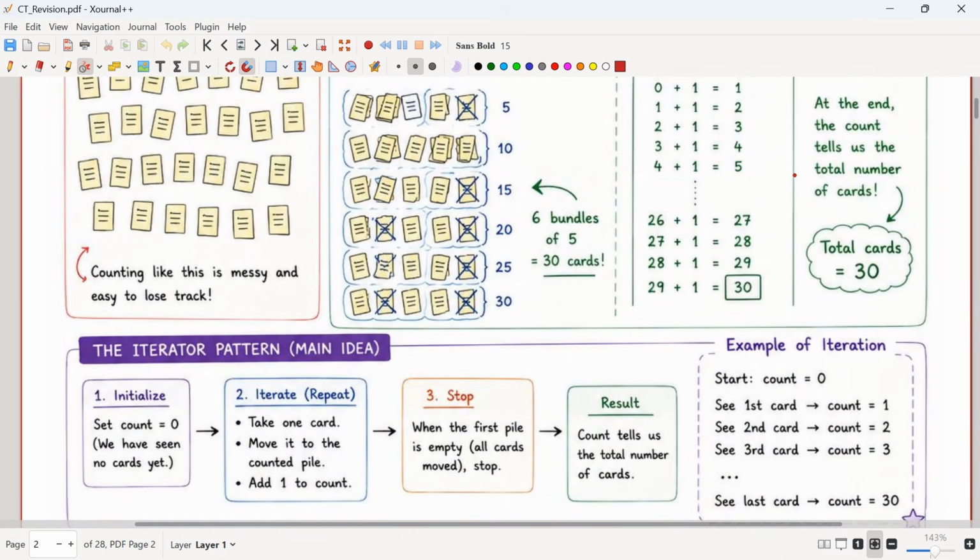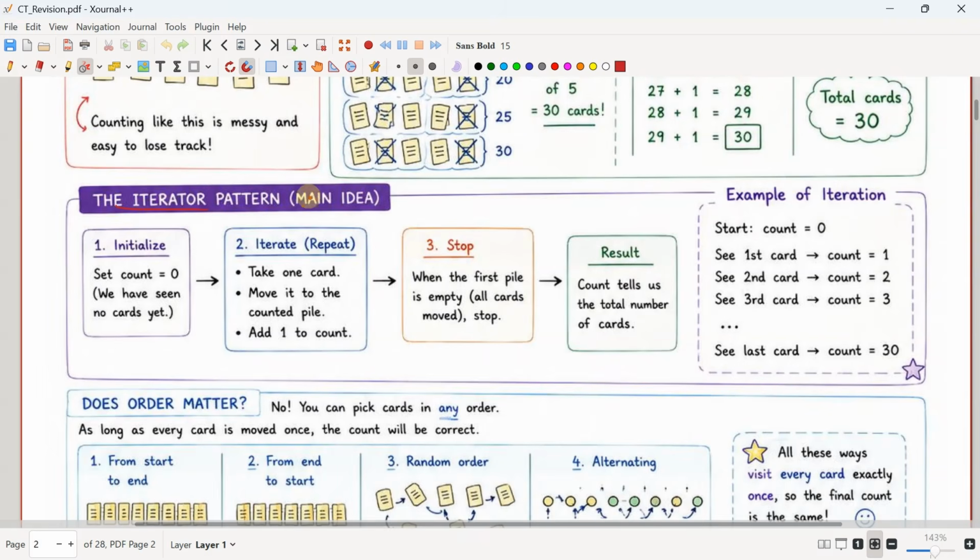Let's see this briefly. The iterator pattern is the main idea here. Okay, first we set count is equal to 0. Then we take one card and move it to the counted pile, and we add 1. Count is equal to count plus 1. This is what we call the iterator, right? Then when the first pile is empty, we will stop counting. Then the last value of the variable count will tell us the total number of cards.